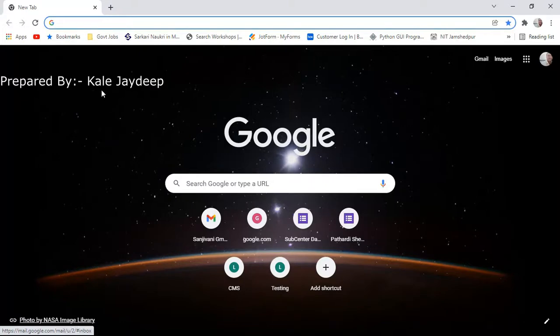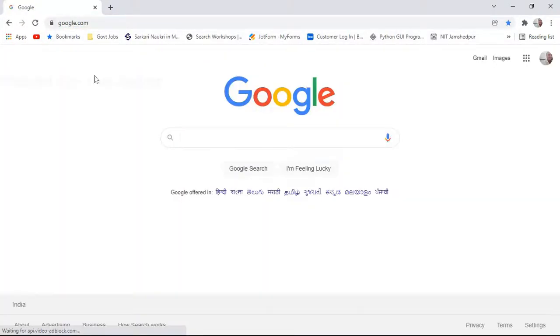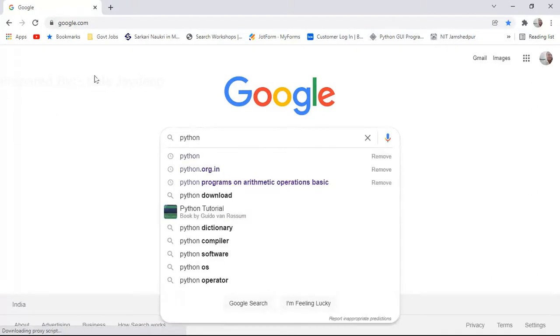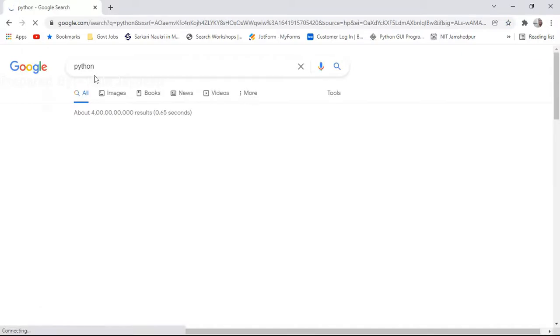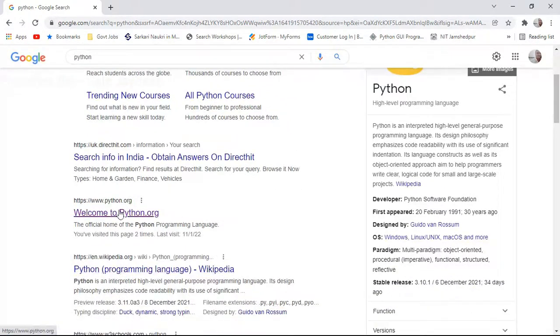So first of all, you should open a browser, then type google.com and here type Python and then press the enter key. You will get the official website of Python, that is python.org.